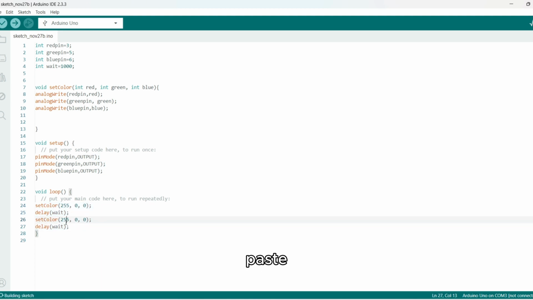Let me paste, change the first one to 0, and then the blue is the third value. So I think, no wait, we want green rather to be on because RGB: red, green, blue. Let's make green come on next. So we change the second value to 255, and then we change the third value also to 255.